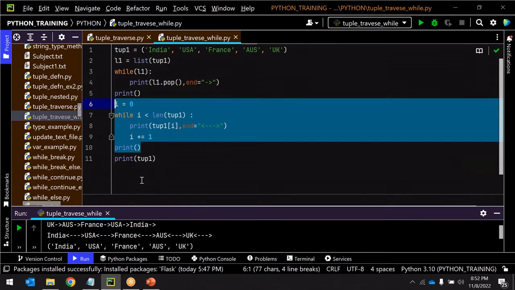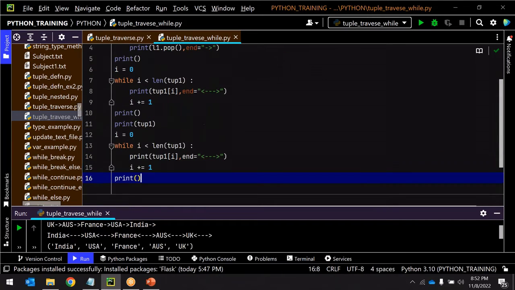Now, if you want to traverse it using the negative index and a while loop, what we can do here is let's say the i value is 1, and while i is greater than or equal to minus of the length, with i -= 1, then here I can give tuple1[-i]. I think we don't need that here actually. It is okay, we'll see.